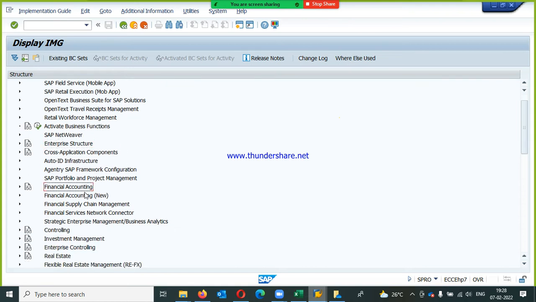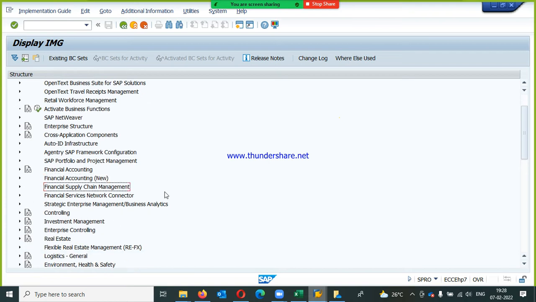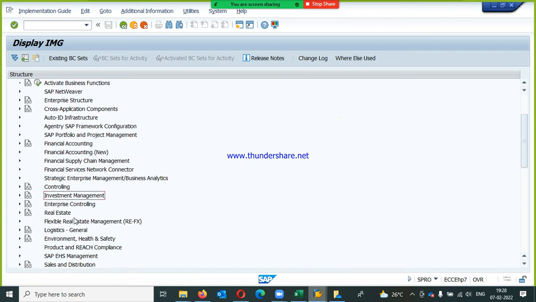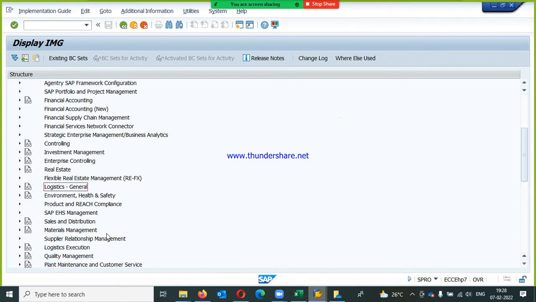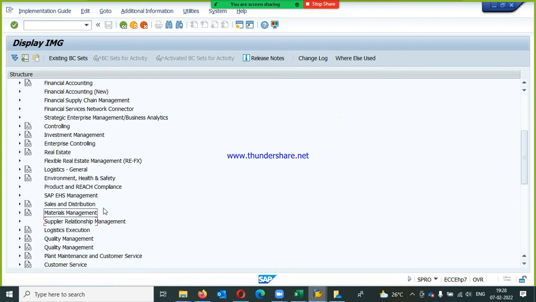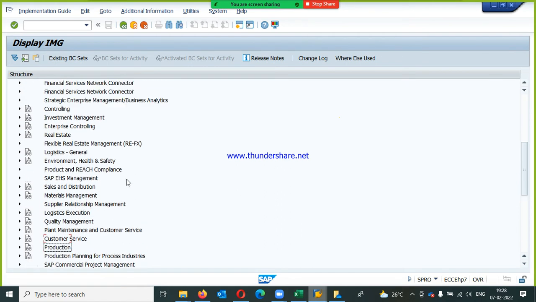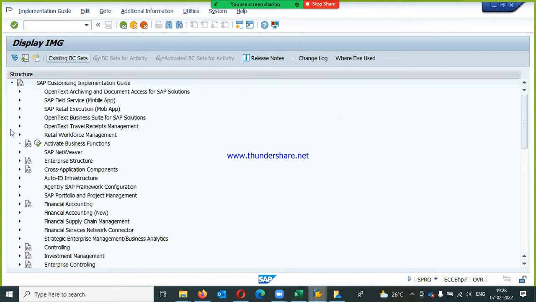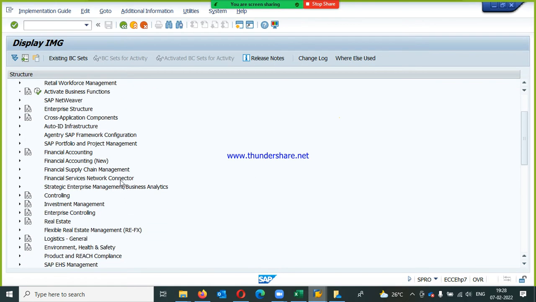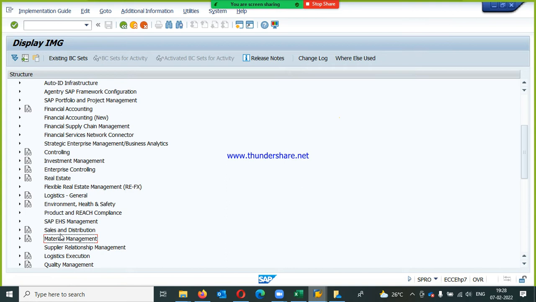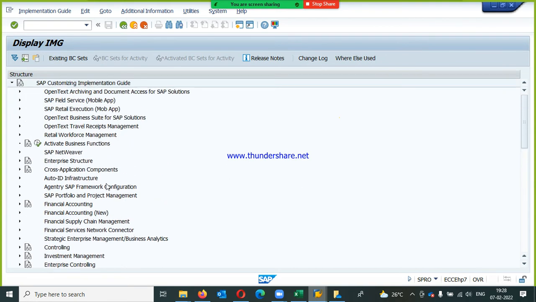Enterprise structure, we are having financial accounting, two of them, financial accounting classic and financial accounting new. Then supply chain management, controlling, investment management, real estate, logistic general, sales and distributions, materials management, quality management, logistics execution, customer production, all these things come under the IMG screen. So according to our background, we can go with the modules or go with the department. As we are into materials management, we work with materials management only. But before that, we need to go with structure.